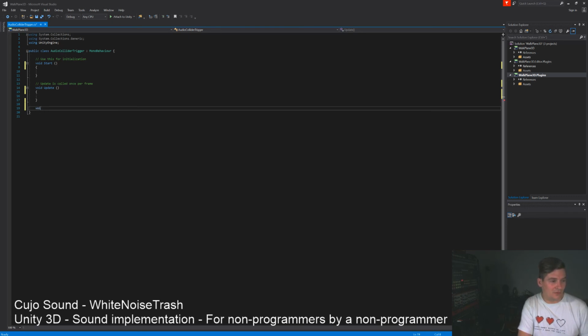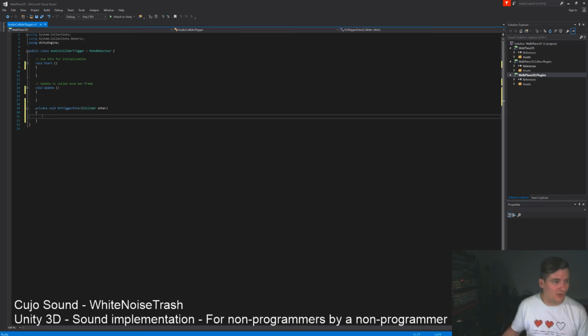If you just type void, it'll suggest void, and we want one that is called OnTriggerEnter. When I press enter, it'll automatically say that it's a private void. That means that it can only be accessed in this script. And OnTriggerEnter(Collider other) means that the collider attached to any object that this script is on will be triggered once you enter the collider.